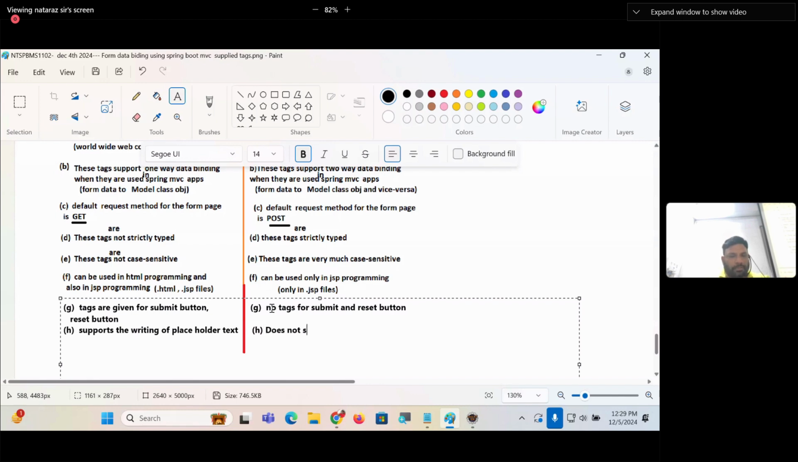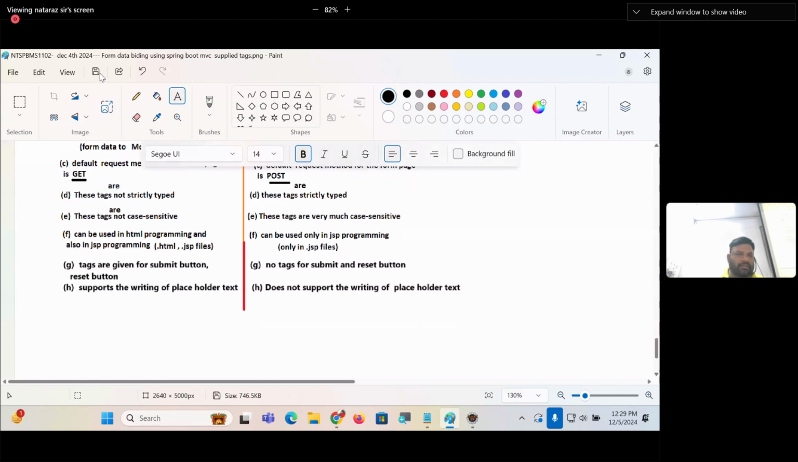Does not support the writing of placeholder text. Yes, one guys, come on everyone. Super guys. Placeholder, but we can use title. Title is different, placeholder is different.